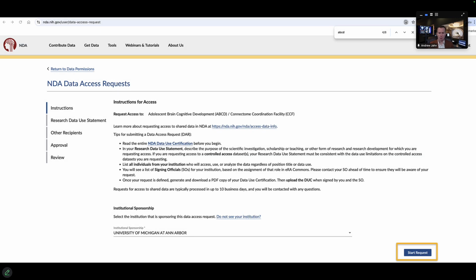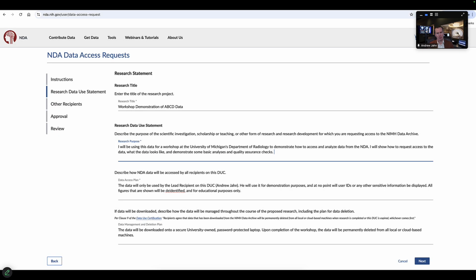So just a few more snapshots of what this might look like. This is your DAR, data access request. For example, you provide your institutional sponsorship at the very end of it. You give some brief demonstrations. For example, what exactly is the research purpose? What is the data access plan? For example, I say I'm the lead recipient. It's only going to be used for demonstration purposes. At no point will the user IDs or sensitive information be displayed. Any figures will be de-identified, group averages, and so on. And also things like how it's going to be stored, data deletion program, things like that.